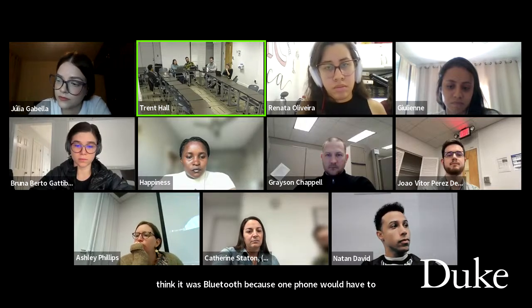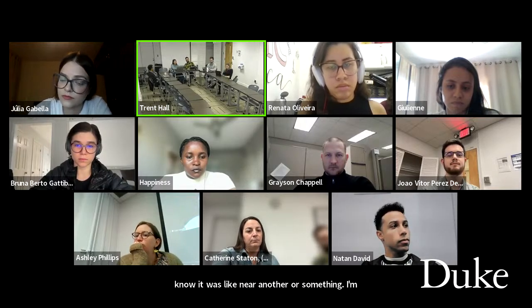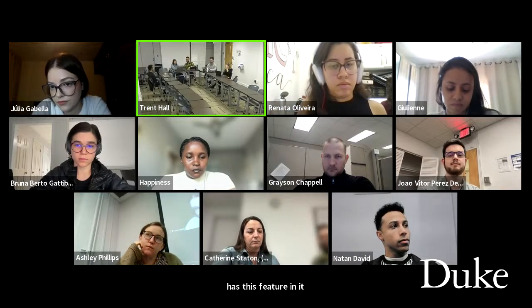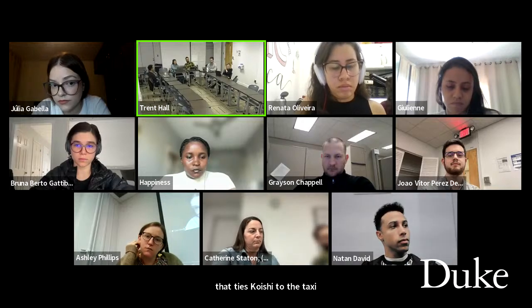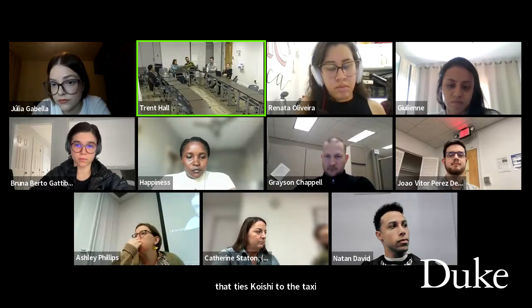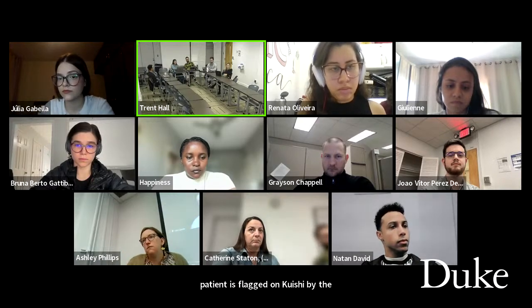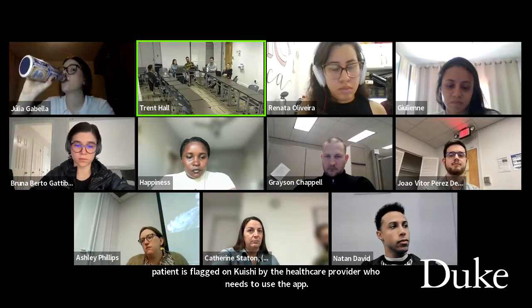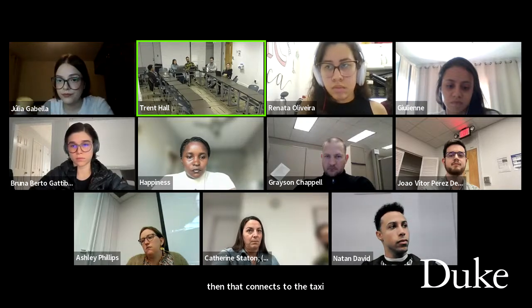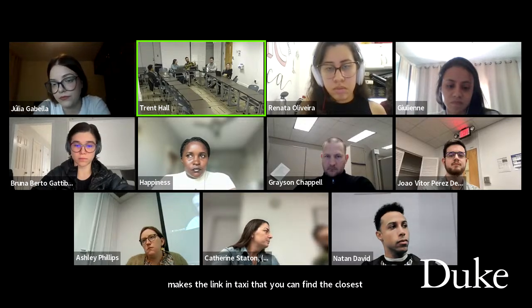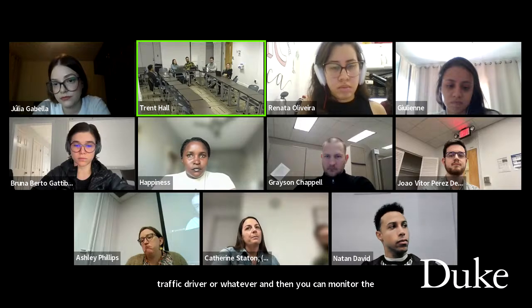Imagine if Koishi has this feature that ties Koishi to the taxi drivers, so that whenever a patient is flagged on Koishi by the healthcare provider who needs to use the app, that connects to the taxi drivers, and then you can find the closest taxi driver. And then you can monitor the transfer of the patient until he reaches care.